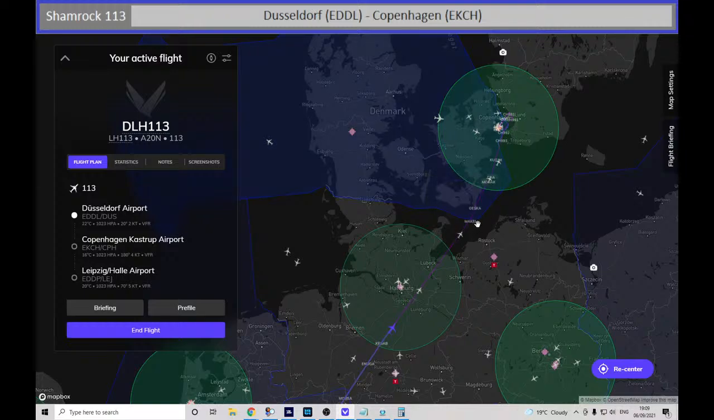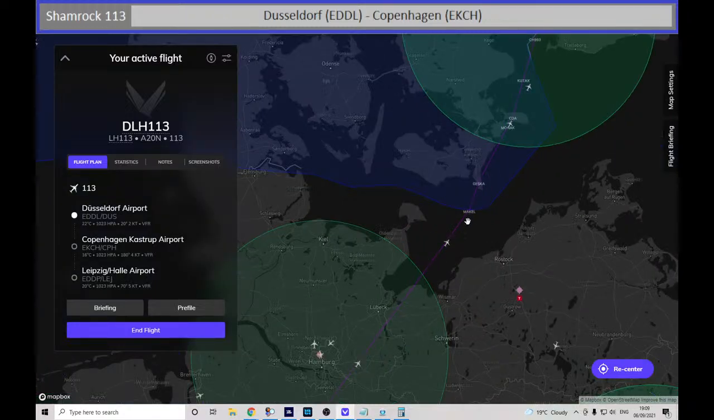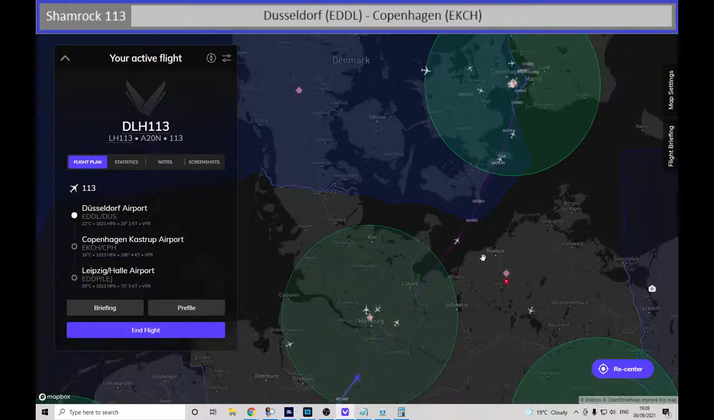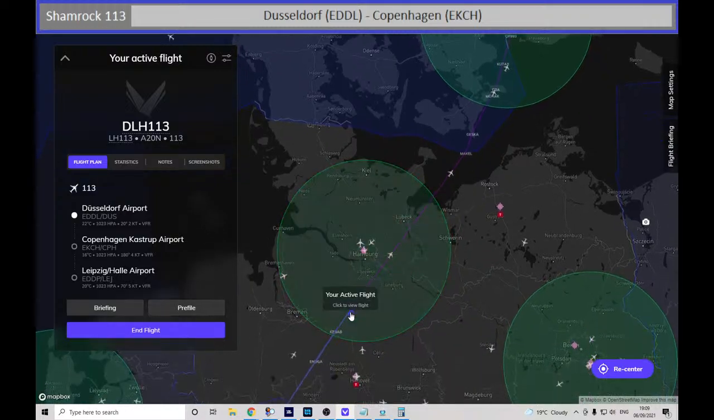So by the time we get to Makel, will it be descending for 53 nautical miles? So we'll call that out when we start descending on Unicom. We'll call that out, I think.